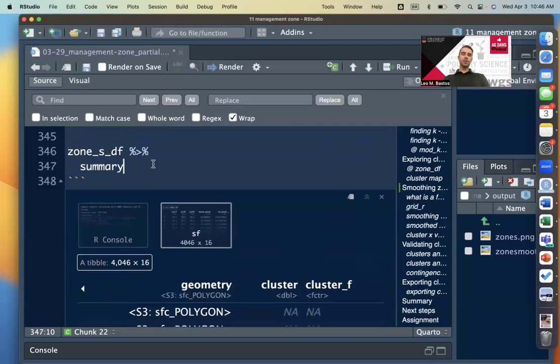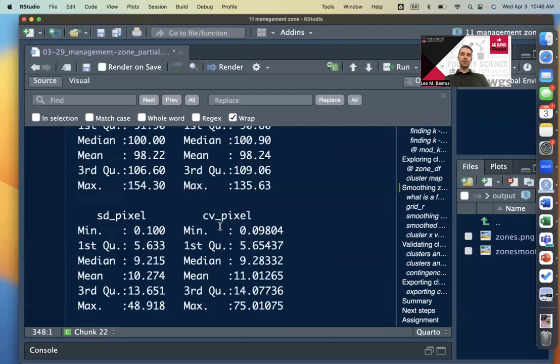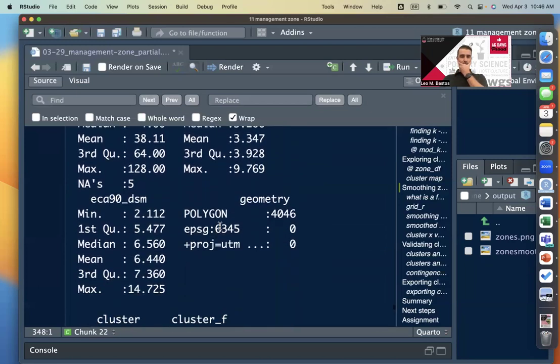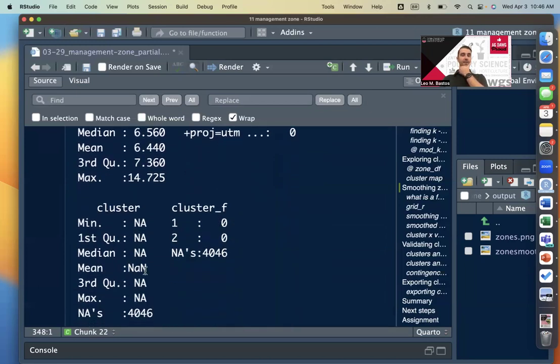Let me do a summary here and make sure these are not all NAs, because if they are all NAs, then something went wrong. Yeah, they are all NAs. So something went wrong here.